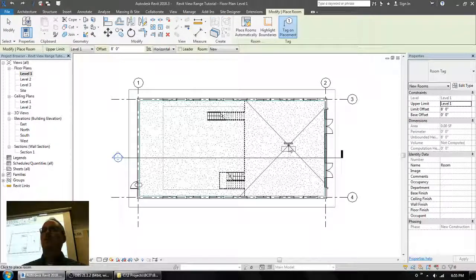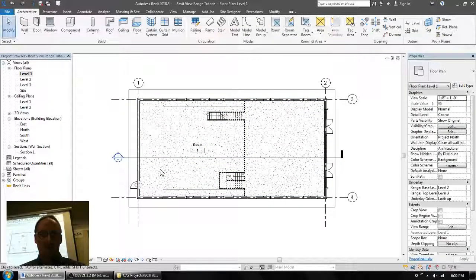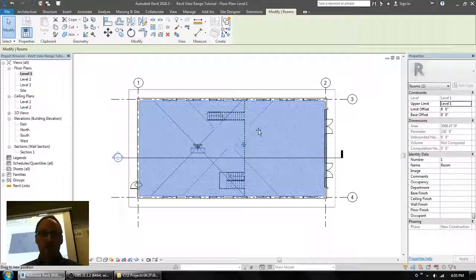So if there are no walls to bound a room inside the building, the room object will take as much space as you give it. So there it is. So after the room has been placed, you can put your cursor anywhere on that X and you can see that the room object can be dragged to another space. It doesn't move the room tag. The room tag just sits where it is, but you can move the room object.